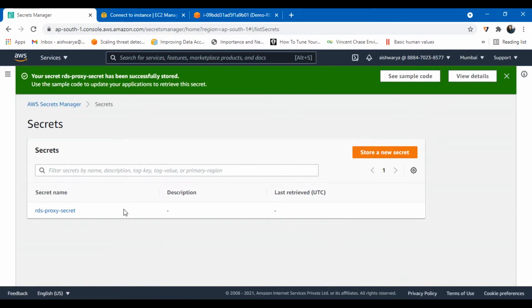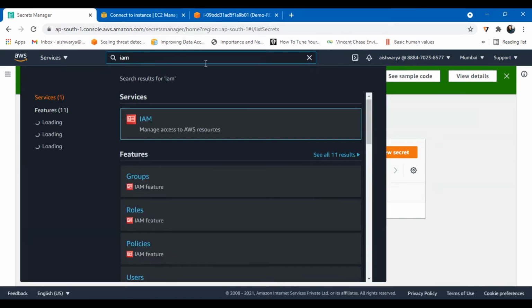Now I will go ahead and create a role for my RDS proxy to be used. So before creating the RDS proxy, what are the resources that we are creating? First, I created an RDS proxy secret, which is storing my database credentials for the RDS database. And now I will create a role for my RDS proxy to give it the permissions to access this secret. So for that, let me go to IAM and create a role for this.